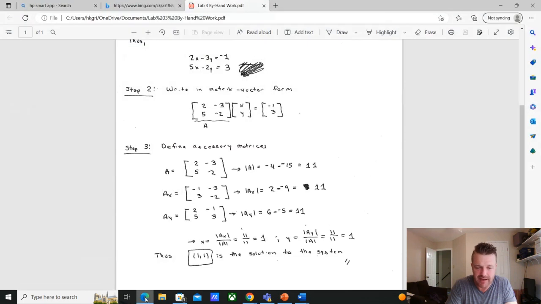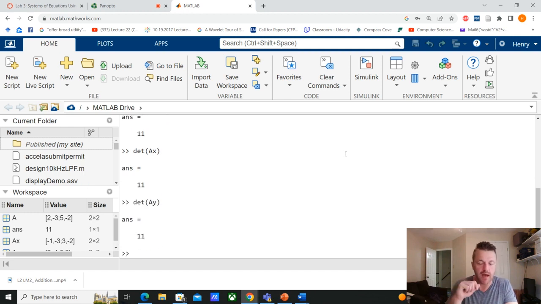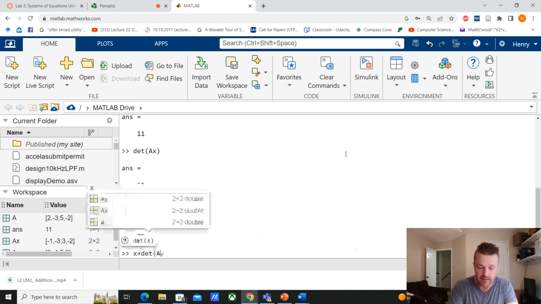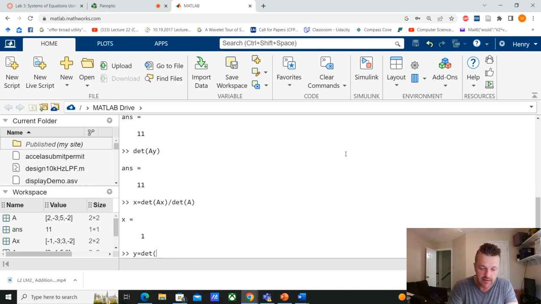If I pass in coefficient matrix A into the determinant and hit enter, notice that I get 11. The question is, is that the right answer? Yes, that's what we got when we computed by hand. In fact, all three determinants are 11. So I'm going to do det A, det AX, and det AY. If you notice, all of those are exactly what we computed by hand. So let's just set x equal to the determinant of AX divided by the determinant of A, and y equal to the determinant of AY divided by the determinant of A. That's actually how you solve this using Cramer's rule in MATLAB. You just need the capability to define matrices and to take determinants.